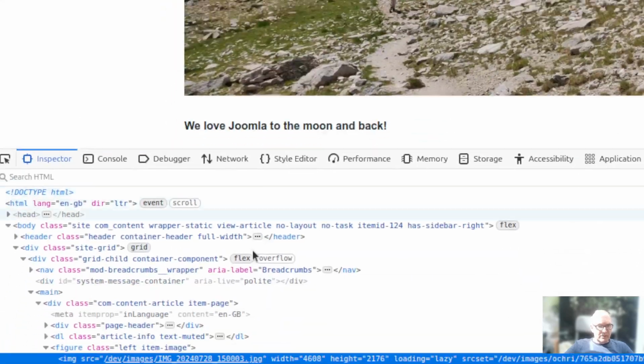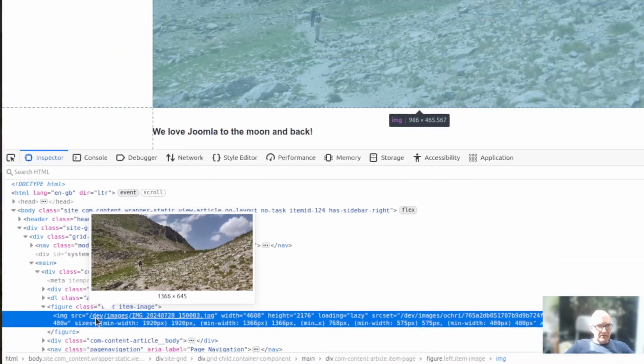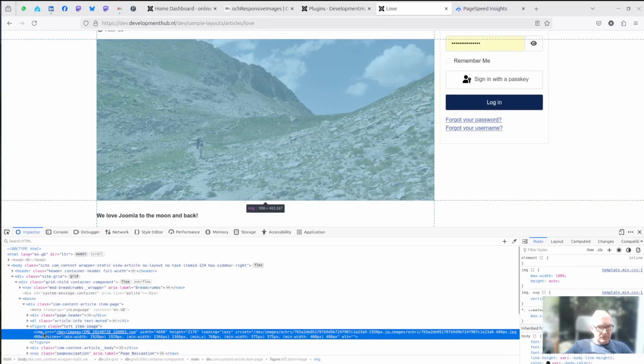So on the next visit, let's see what happens. It finds the optimized images, and as you can see, it replaces the original image element with a source set with all the optimized images on it.